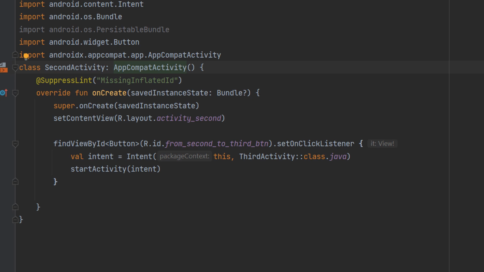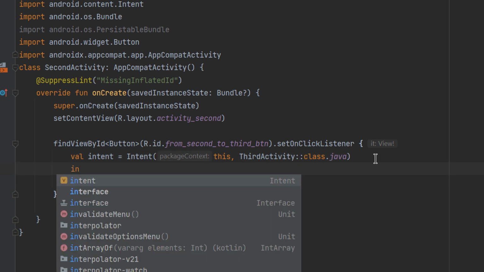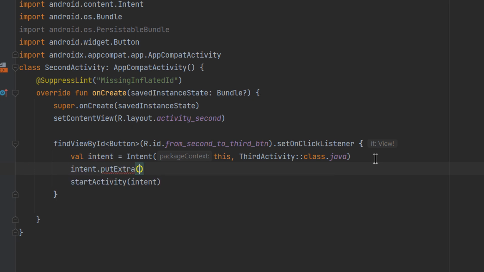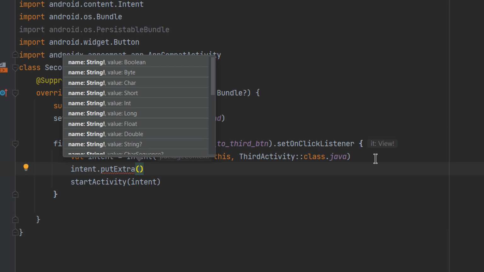So now how can we send data from the second activity to the third activity? Well, as we have said before, we can use the intent, as the intent is used to send messages or actions or any commands from different components within the same application or any other application. And within the intent, there's a bundle that is responsible for sending messages or actions or whatever extra information you want to put. Here we will use our intent to send a string to the third activity. So here intent, and then we're going to call putExtra.